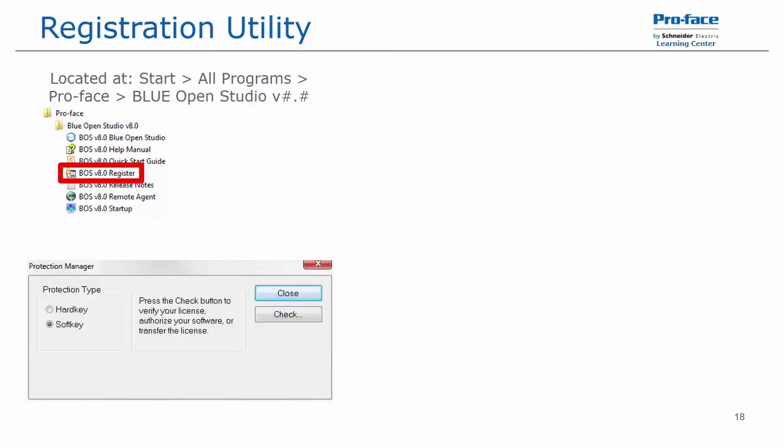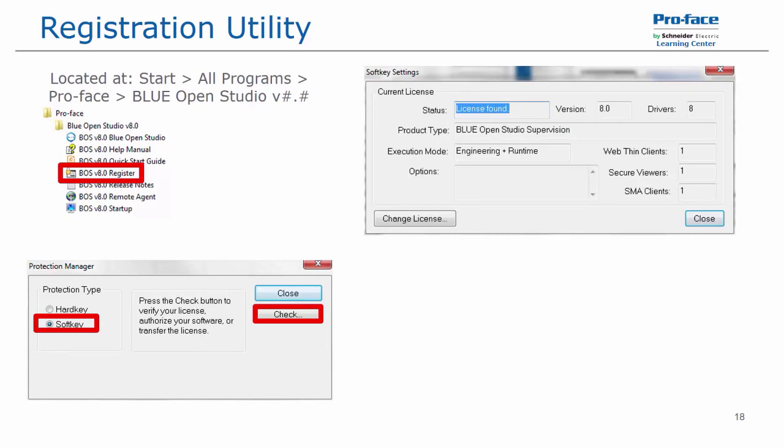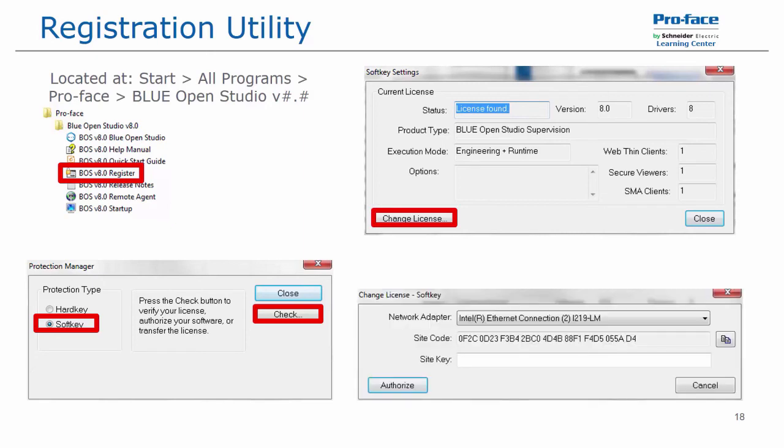Then we will select Soft Key on the Protection Manager window and then click Check. Once we do that, the Soft Key Settings window will appear, and it will typically say under Status, License Not Found. We will then click on Change License. Then we'll get the Change License dialog box, and then we will need to select a network adapter.